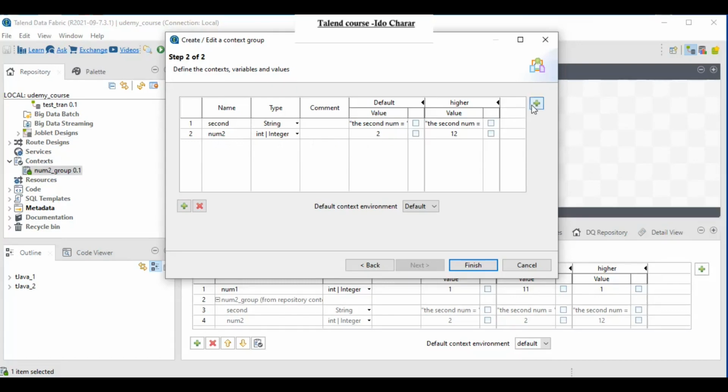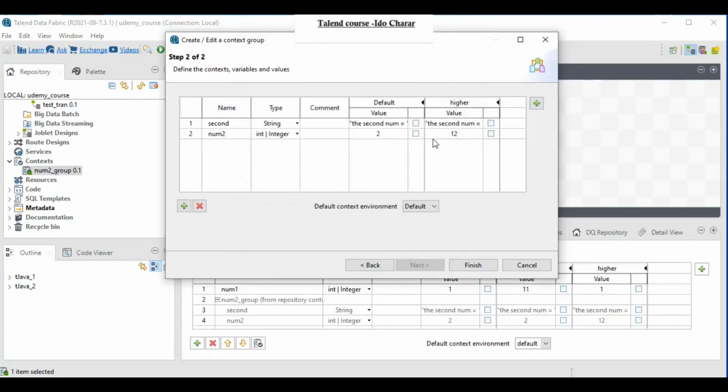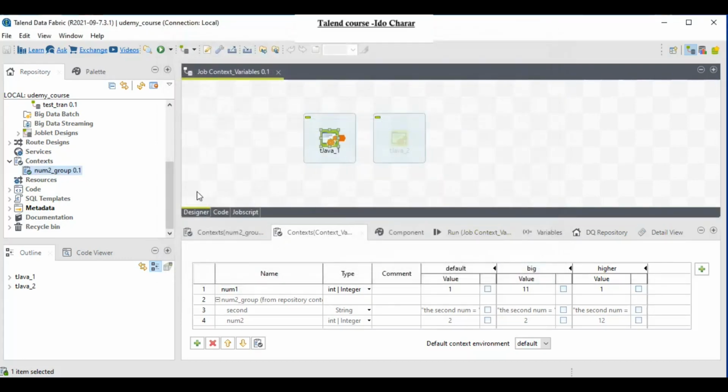Now let's add a new environment to this context by clicking the green plus on the right side of the table, and I name it higher, and click OK. Now in the value of the num2 at the higher environment, write 12, and you can click finish. To add this context group to our context tab, all we need to do is to drag and drop it.